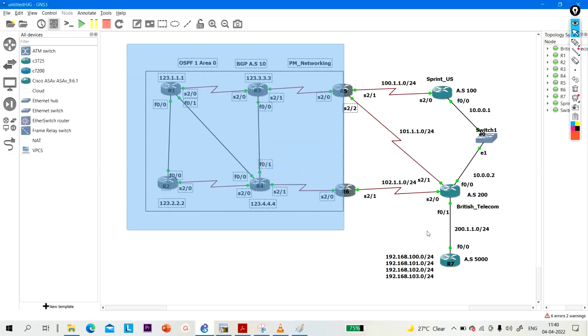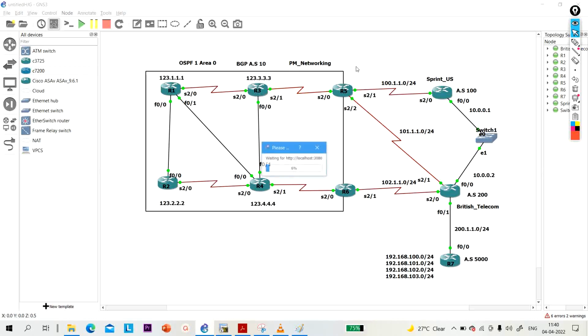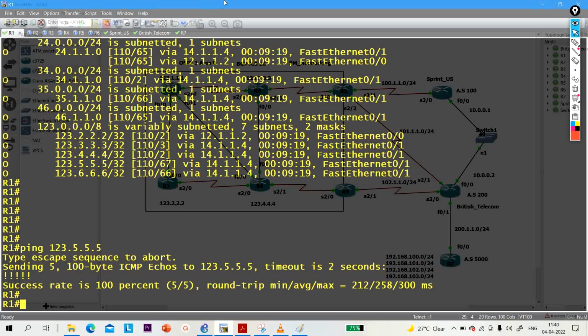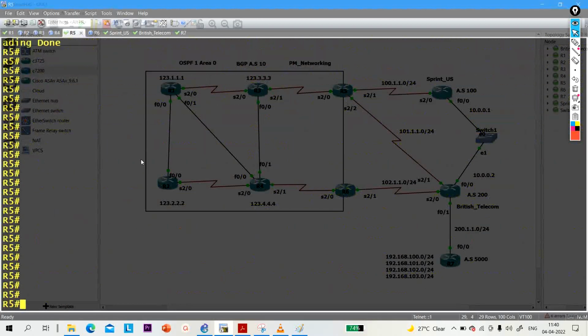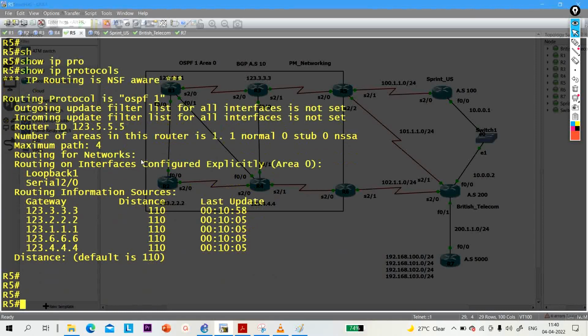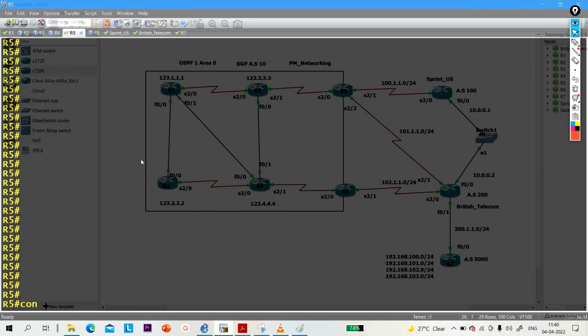Now I am going to configure BGP. So first of all, I am going to form neighborship between R5 and the Sprint US router, right? An eBGP neighborship, and R5 with the British Telecom router, right? Now, go to R5 and let me configure BGP first. So R5, let me show you. There is only one protocol running, show IP protocol, only OSPF, right? So now I am going to configure BGP over here.